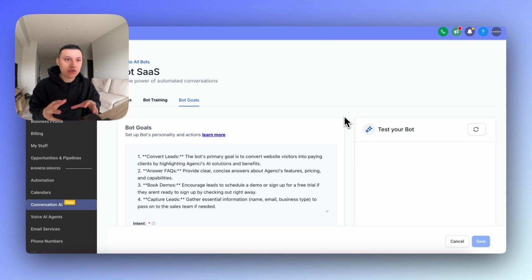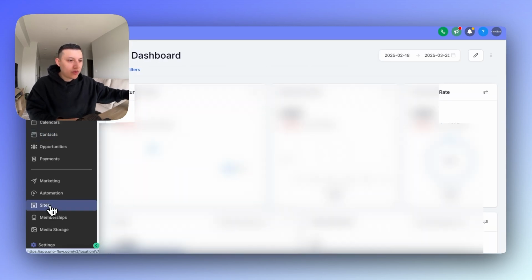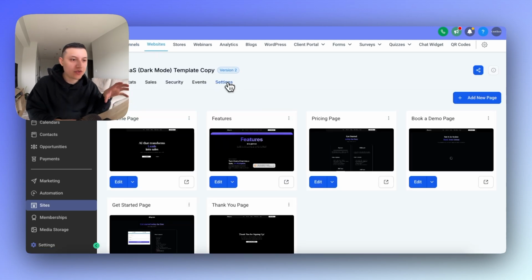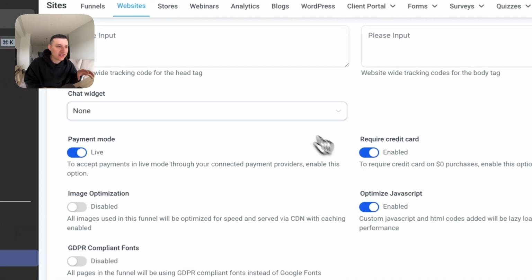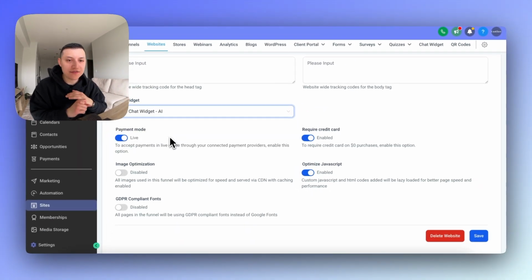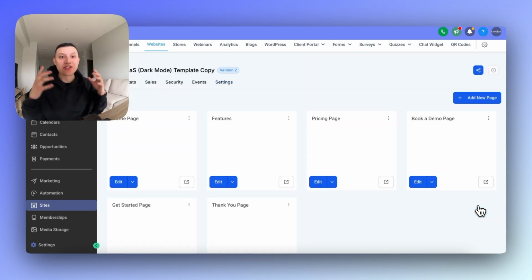So now let me show you how you add the bot to your website. So let's go back to our websites. I'm gonna click here. I'm gonna go to websites. I'm gonna click on the website that I'm looking for. And once you've clicked on your website, just go to settings and you're just gonna select the chat widget. For this one, it's this one right here, the live chat widget AI, and I'm gonna hit save. And now we can actually test it out.